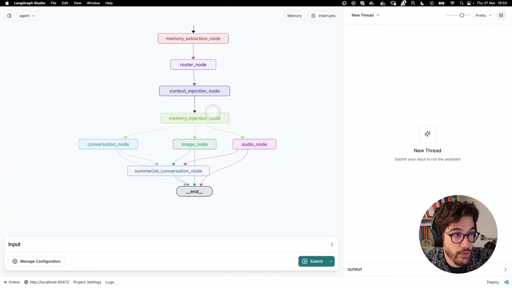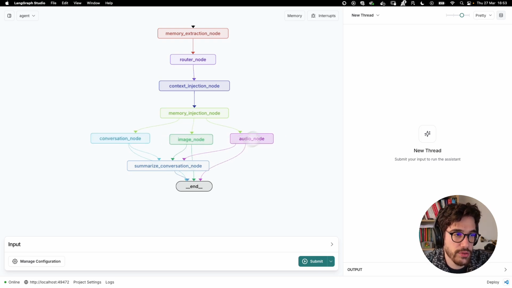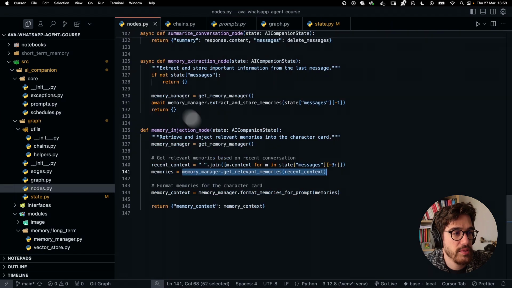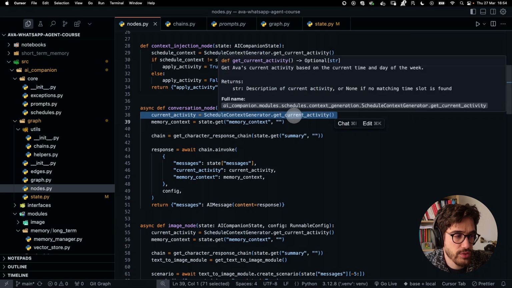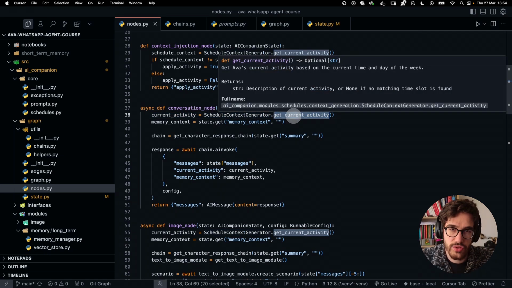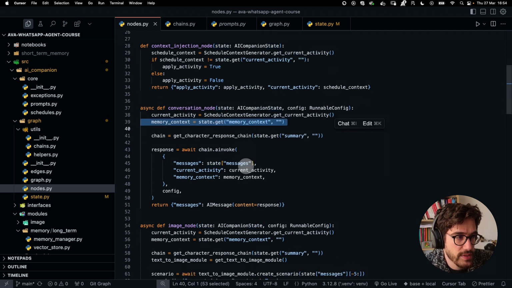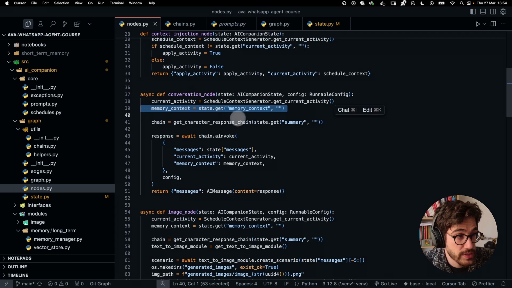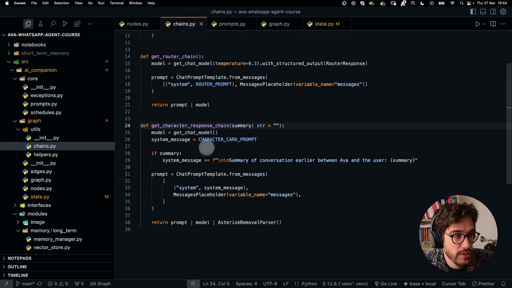So now it's time to take a decision, to make a choice, because right now Ava has to decide between three nodes: the conversation node, the image node, and the audio node. Okay, and let's see the implementation very quickly of each one of them. So we have the conversation node here. It also has to take into consideration the current activity. Okay, we need to also take into consideration for the response what Ava is currently doing. Then we are getting the memory context because this is something we also need for the response. And we are using this chain, the get character response chain. I'm going to show you here, but it's very easy.